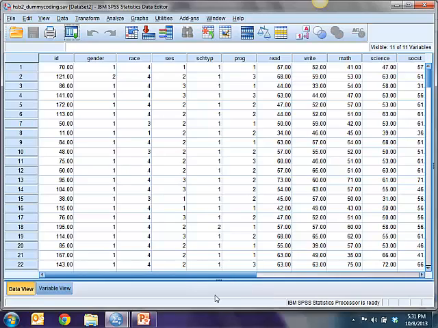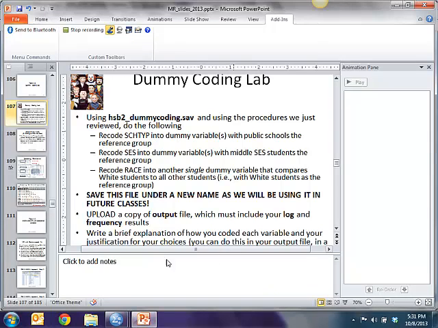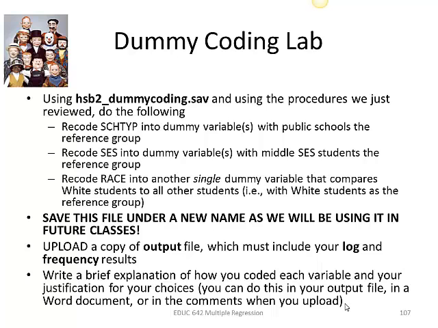All right, so questions about what we just did? How many of you created more than one race variable? Good. I thought we caught everybody who was doing more than one, but I just wanted to make sure.